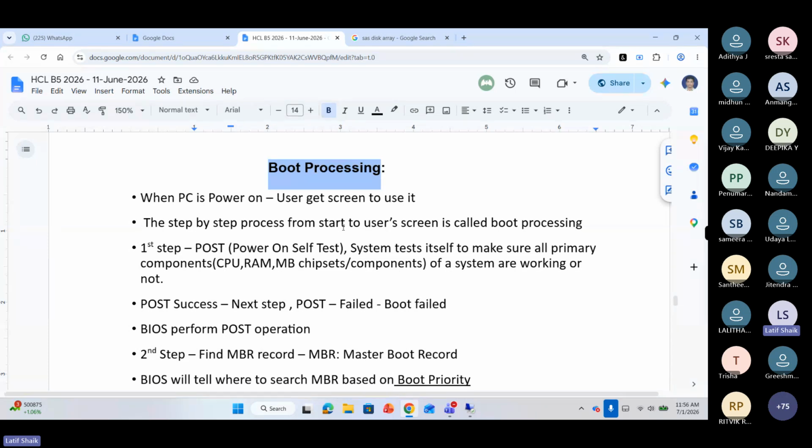The step-by-step process is called boot processing. Simply said, you power on the system, you get a login screen, you log in, then you can start using the system. At the back end, the step-by-step things that happen inside the system, we call them boot processing steps.